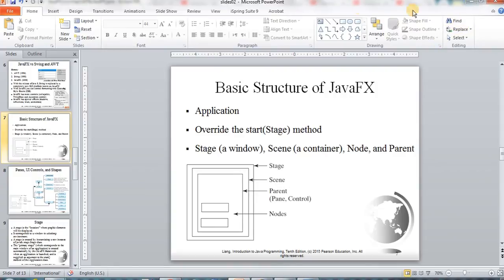So here, for example, I have a PowerPoint window. In JavaFX, this is called a stage. If I open another window, such as Eclipse, so here I have the Eclipse window. In JavaFX, this is called a stage. Okay, so any window in JavaFX is called a stage. Now, inside a stage, you can put one or more scenes. You can create one or more scenes and put them inside a stage.